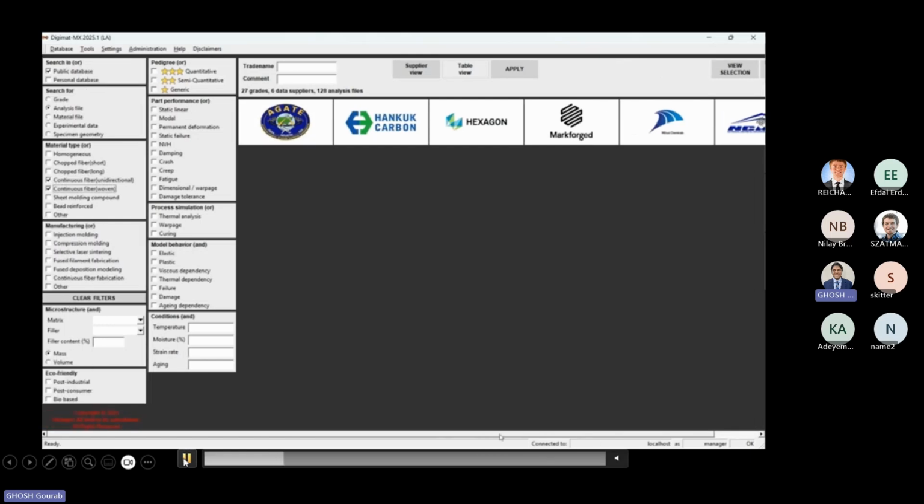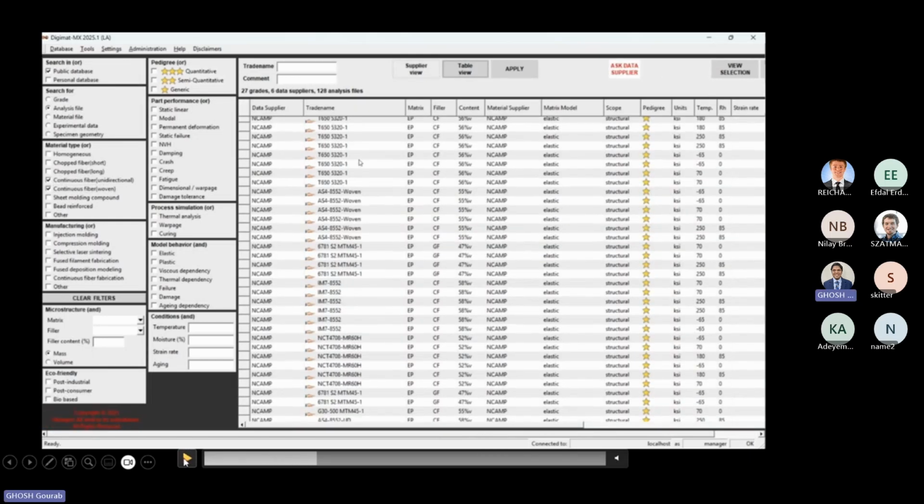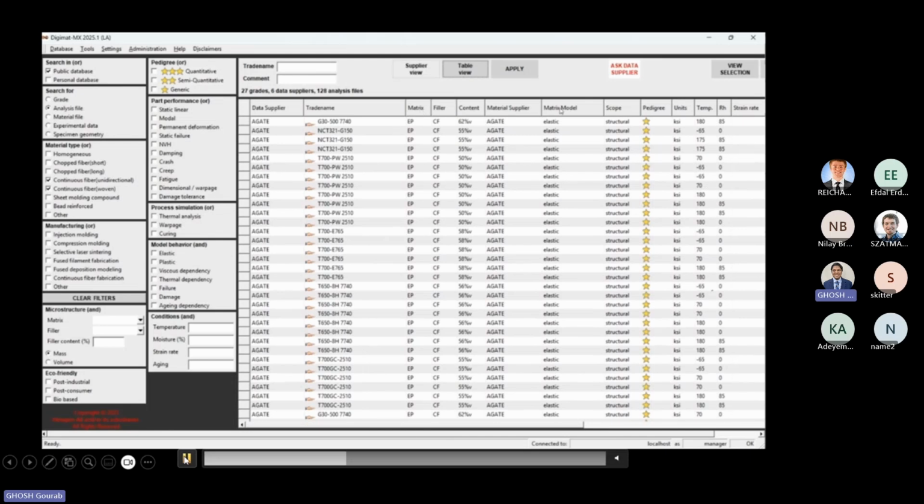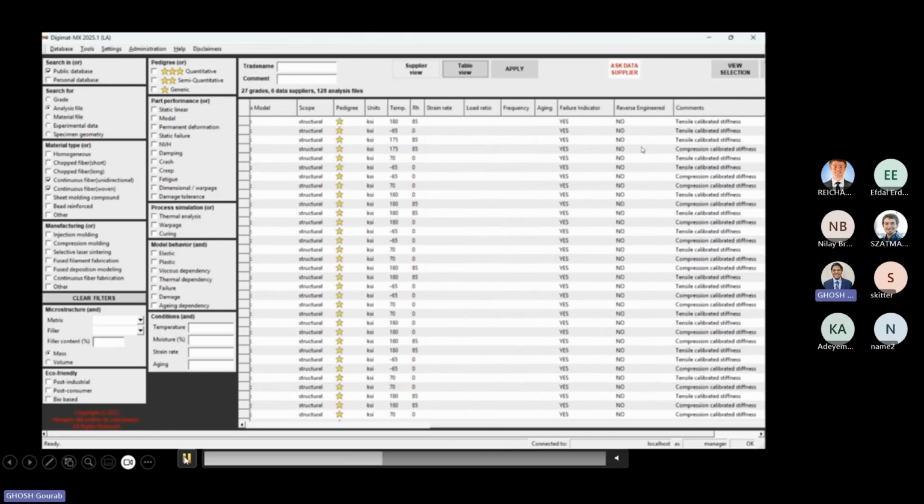And once you do that, then if I go to table view, here you see you get all the names of the data supplier, the trade name, matrix, filler, the fiber volume content, then what is the matrix model, whether elastic or thermoelastic, whether it's for structural performance or some other thing, then what is the unit, the temperature, the relative humidity. So all of those things are sorted, and based on your need, you can pick and just use the material card as it is.